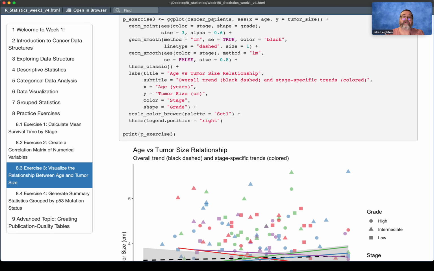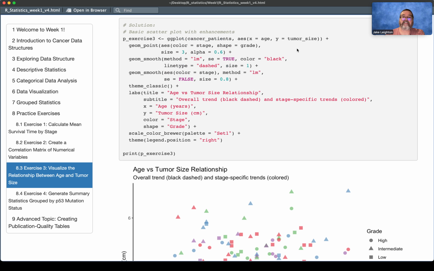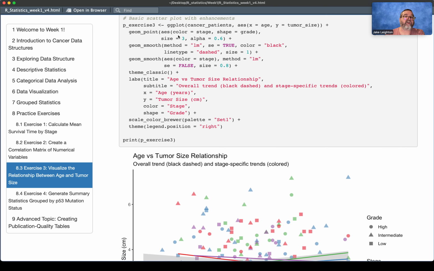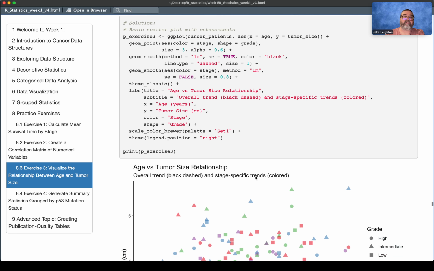So we choose our data frame, cancer patients, and we choose the aesthetics for our background, right? So age equals x, y equals tumor size, and then plus geom_point. But now we're going to color by stage and shape by grade. So our points are colored by stage and shaped by grade. So we get 2 more layers of information on top of that.